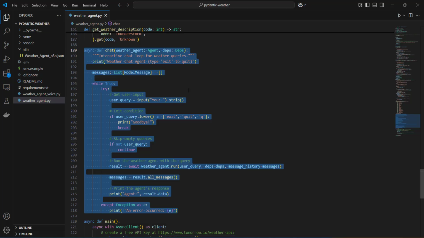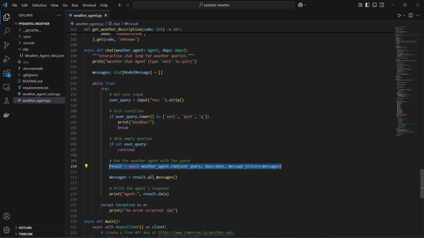Finally, we got the chat function, which creates an interactive chat loop where the user can ask weather-related questions. It takes the weather agent and dependencies as input. Inside the loop, we take the user input and run the agent using weatheragent.run. This triggers the agent to process the user's queries, potentially using the tools we defined earlier. Notice the message history parameter. This allows the agent to maintain context across multiple turns of the conversation. We are using the allMessage function to get the history and keep track of previous exchanges.